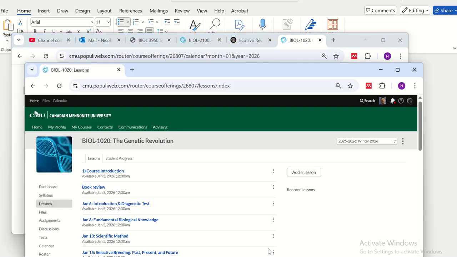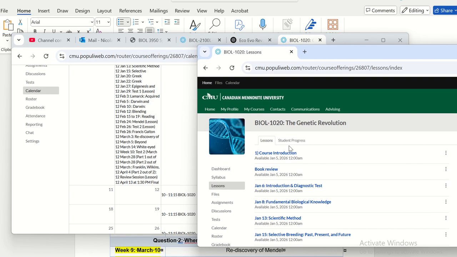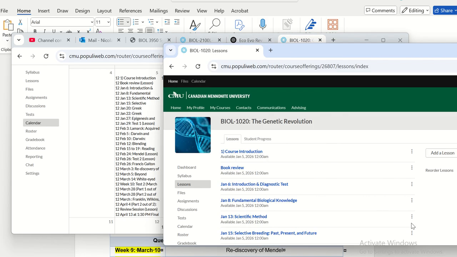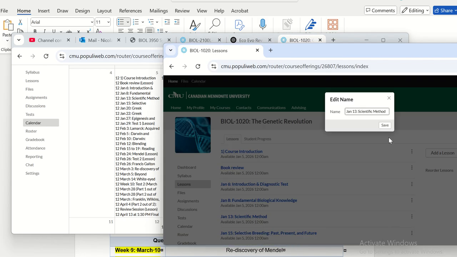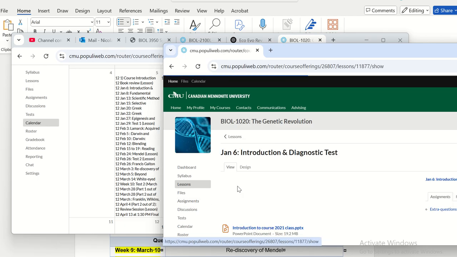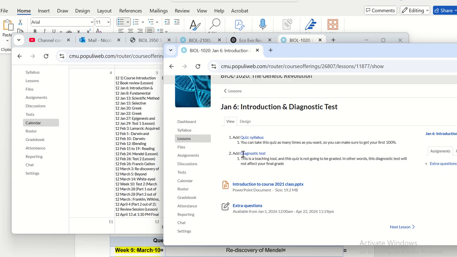I like to have two windows open, one with the calendar and one with the lesson, so I can easily compare that everything is correct. So look, January 6th here, January 8th here, January 13th here, and if I need to make any change, I can just go here and edit the name. I can change the date, and that way later, I can set up the quizzes or the things that I need to do for January 6th. That is pretty easy.